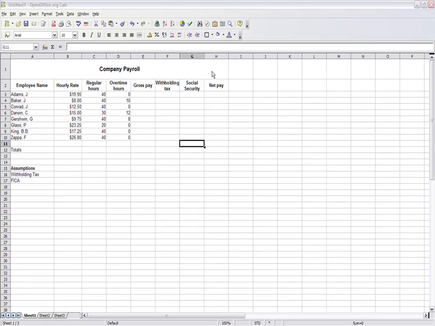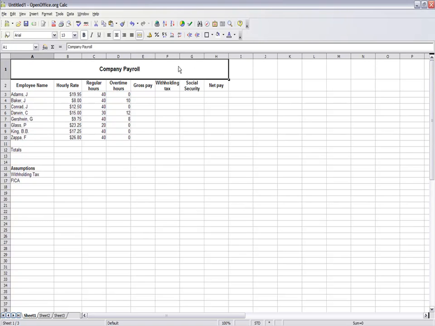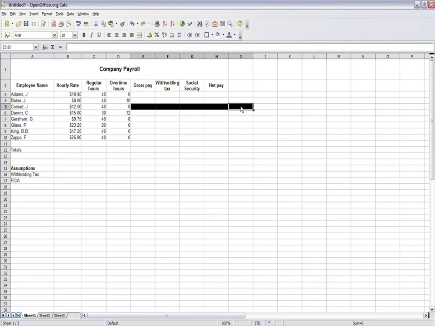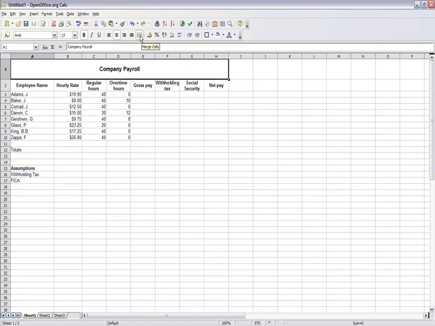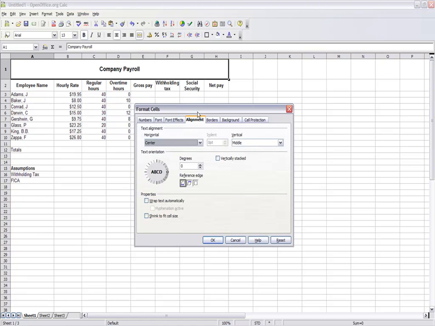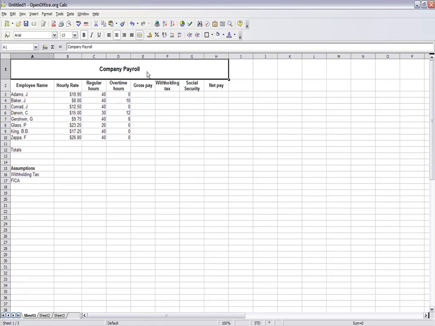And what I did here was I selected all of these cells. If you hold the left mouse button down and you drag across, you can select the number of cells. And that's what I did here. I selected all these cells and then I hit merge cells here, and it allowed me to merge all these cells. I also went in and hit format cells, and I picked alignment, and I centered my cells and I put it in the middle, which means my text is put in the middle and centered.